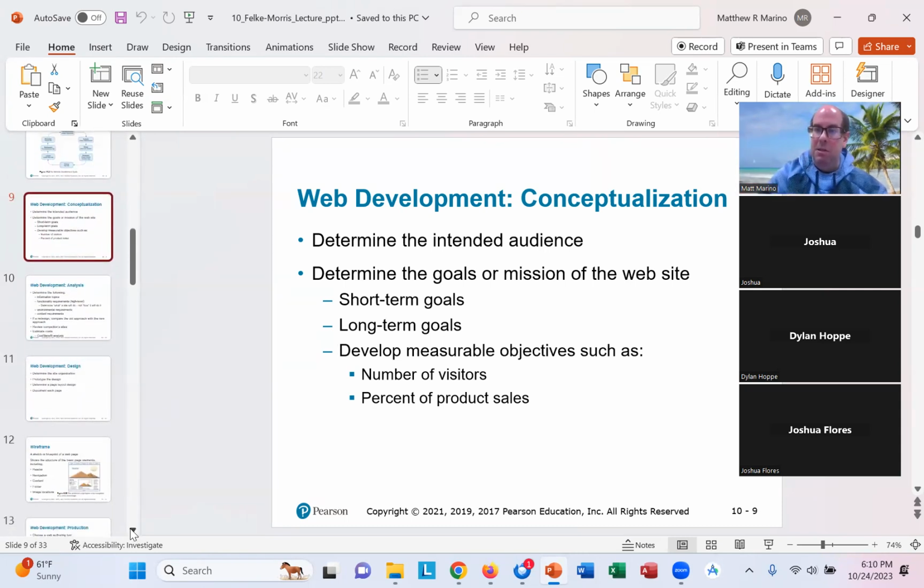The website has now converted users into quote unquote customers. They're donating to the church.